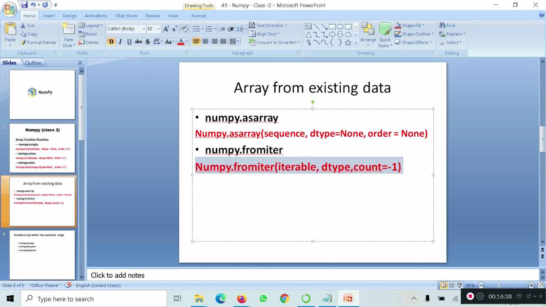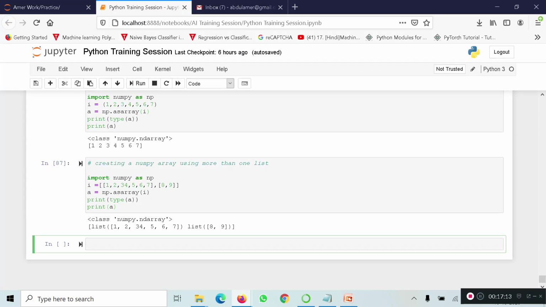Let's get into the deeper side of this. The parameters of the constructor are the iterable, which can be any iterable object; dtype, the data type of the resultant array; and the count, the number of items to be read from the iterator. By default it is -1, which means all data is to be read. Let's look into the example.